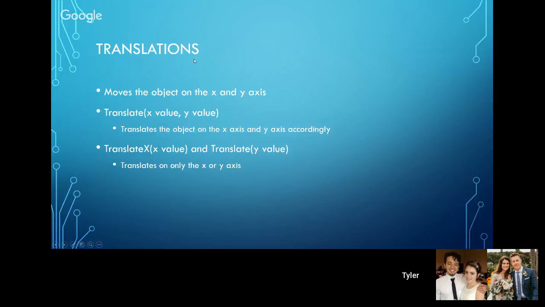So the first one is translations. It's moving the objects on the X and the Y axis. The two ways you can do it is translate, where you put an X value and a Y value, which will translate both of them. You can put negative values in there as well, so it can go the opposite direction. By default, the X value will push it to the right, and the Y value will push it down, as long as it's positive. Alternatively, you can do it individually, translateX and translateY.